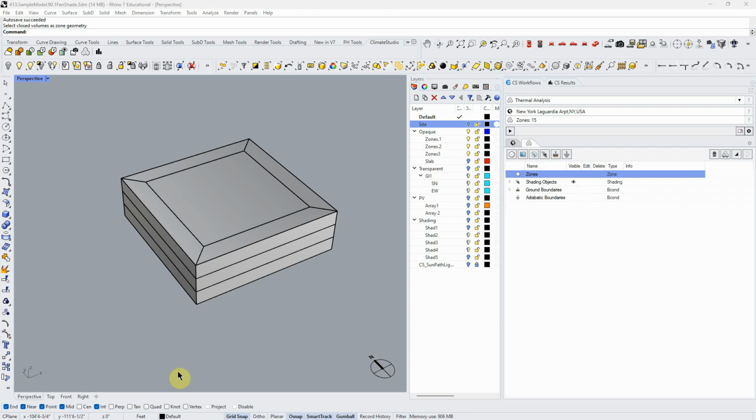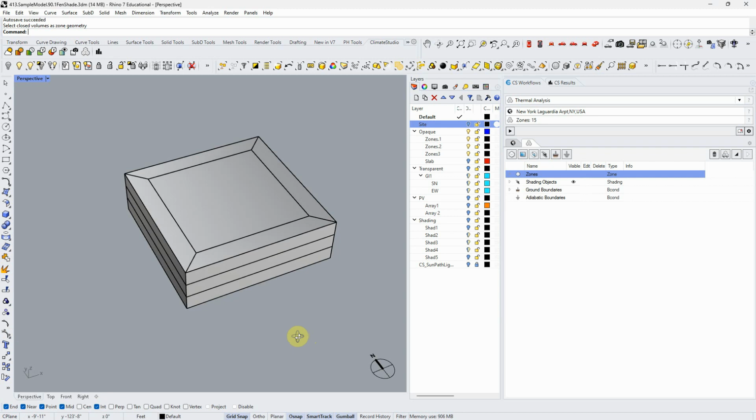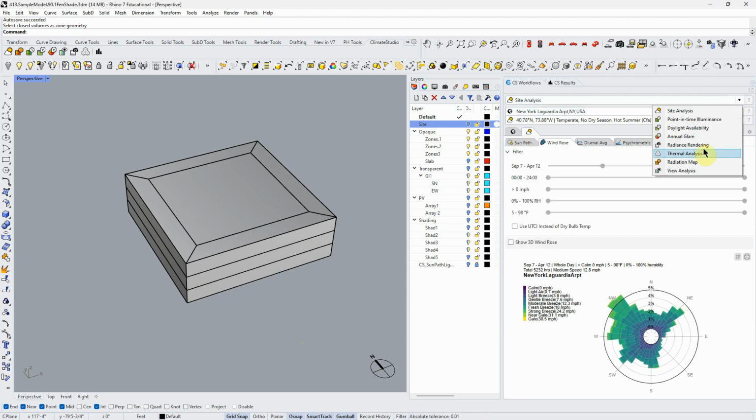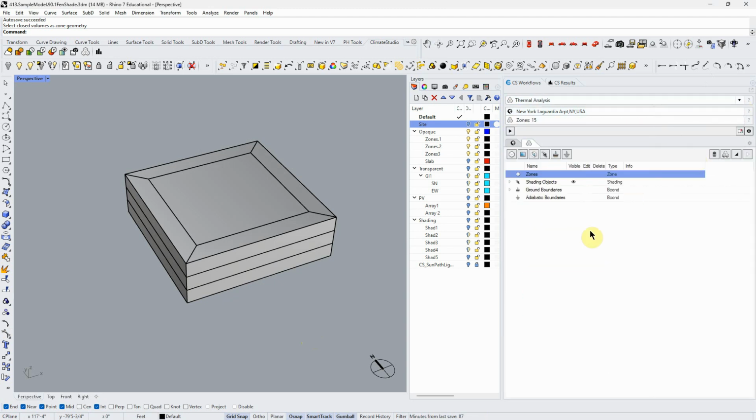Okay, so here we are. Let's dive into the thermal analysis workflow. So we remember that we're using this drop down, and we choose the thermal analysis and we get this dialog here.